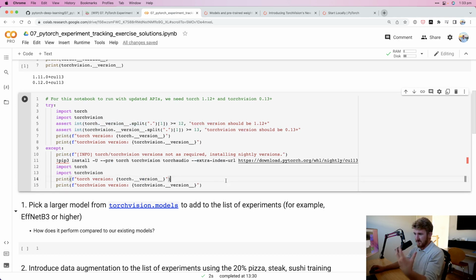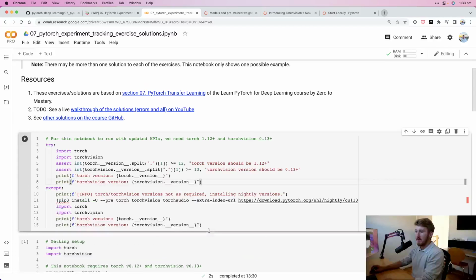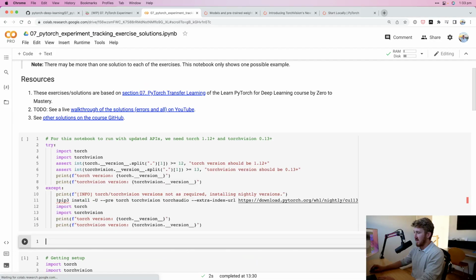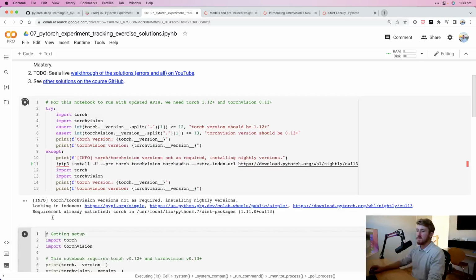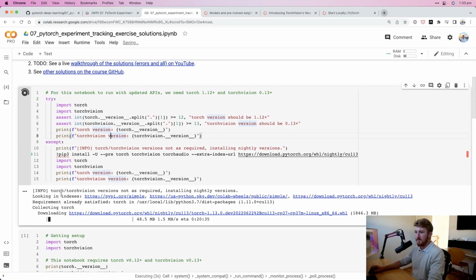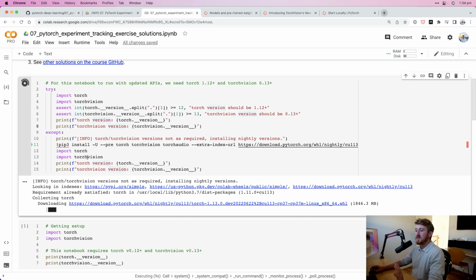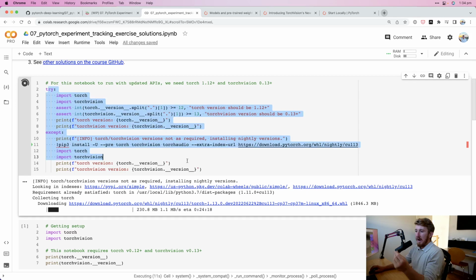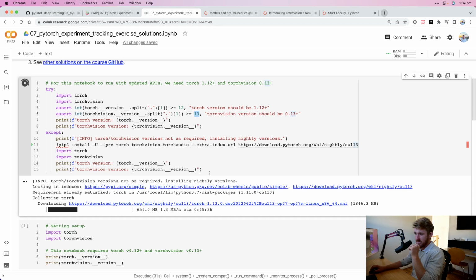Let's just run this. It might take a minute or two in Google Colab. Let's see what happens when we run this. There we go, we get some info: Torch and TorchVision versions not as required, installing nightly versions. If you have the correct versions of Torch and TorchVision for this notebook, this code should run without installing anything. You can update this if you need to, but because TorchVision 0.13 is not out yet, we have to install the nightly versions of PyTorch. So I'm just going to let this run for a bit.